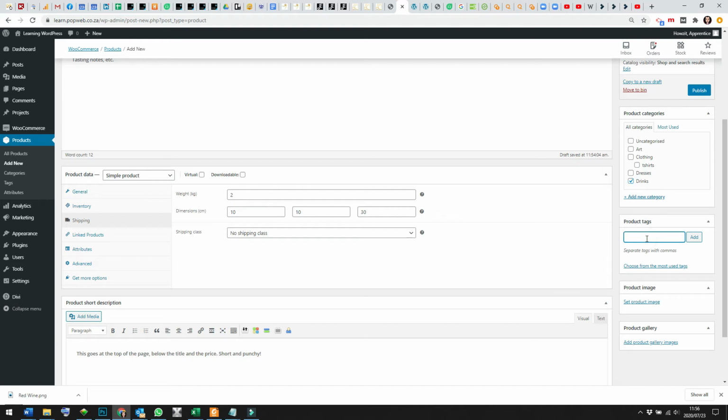Next are product tags. These allow the user to search for your product and it's also really good for Google searches. So we're going to put in Pinotage, enter, wine, enter. You can also separate it with commas. I prefer just to press enter and load them underneath here. Wine, red, and let's do popWeb as well.